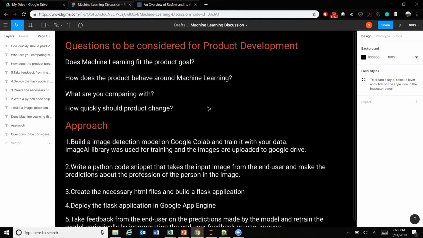which denote the professions. They're all uploaded to Google Drive. I'm going to shortly show how that is going to look. And then that is the training part. Now, how do we use it?